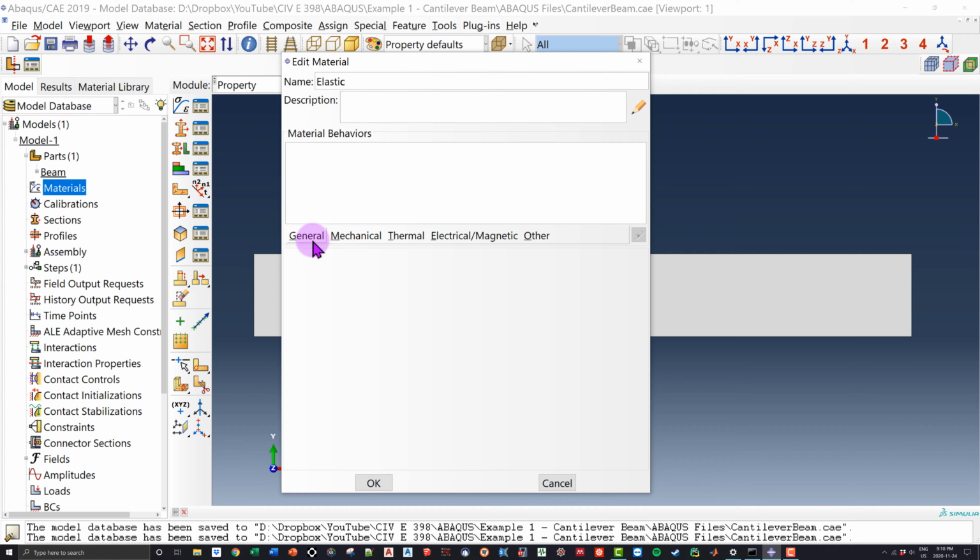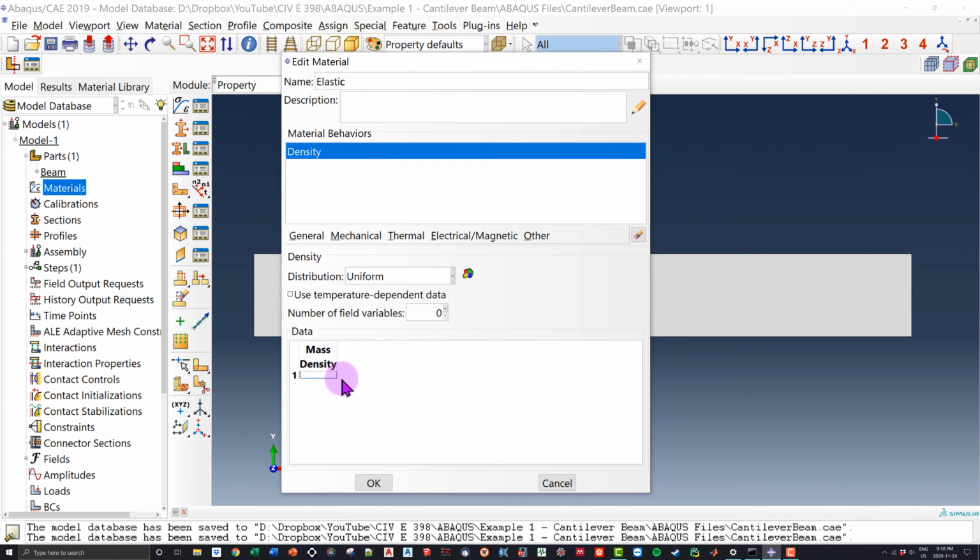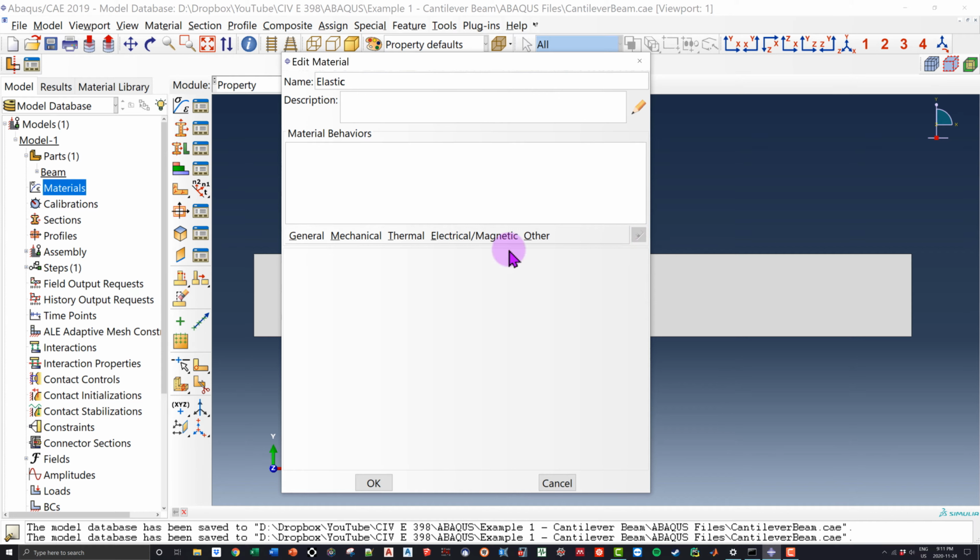Now, each one of these titles here, general, mechanical, thermal, these are basically drop-down menus. So if I click general, I have a bunch of different definitions I can give under general. For instance, if I wanted to define the density of the material, I then click density, and right here I can enter in the value of density. However, we're not dealing with density, so I'm just going to delete that really quick.